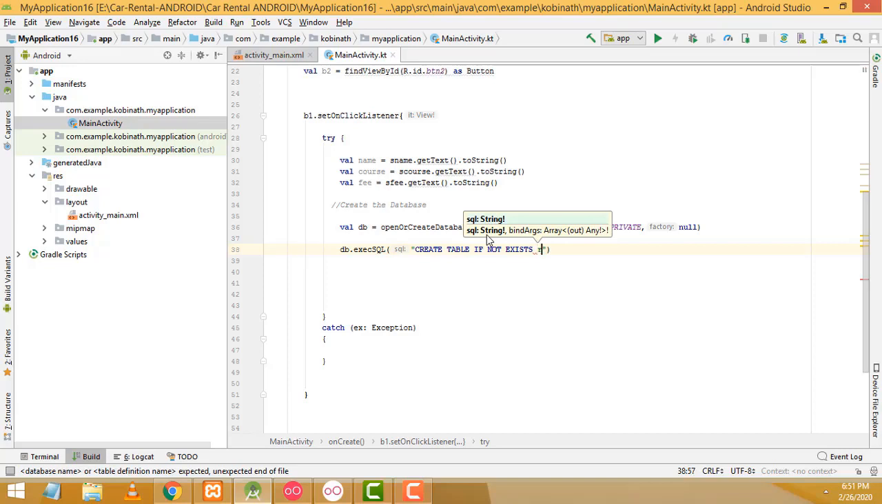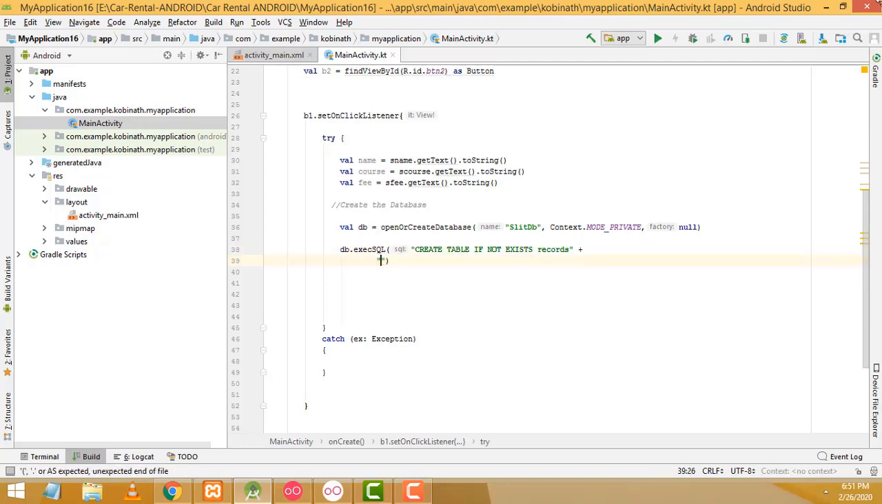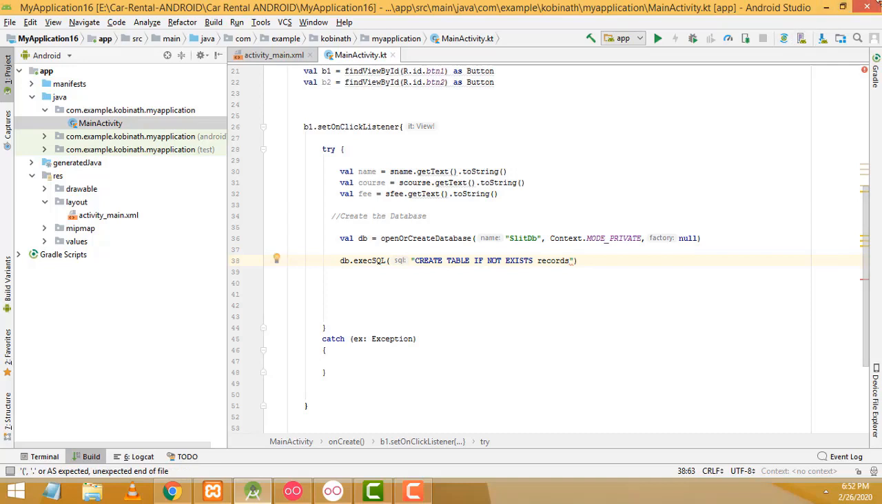Here I'm going to create a table named records, right? This is the database name, and this is the table name. If the table does not exist, we have to create the table, right? Now here we have to give the table name properly. This is a table. Now here we have to write the column names properly.